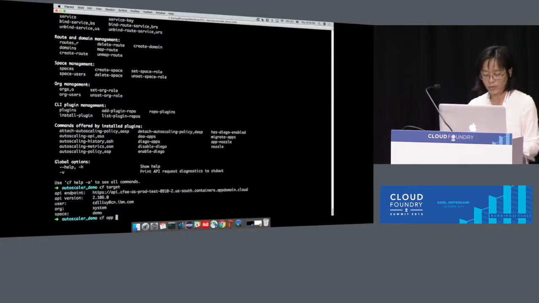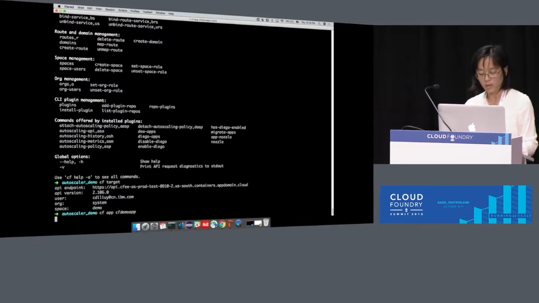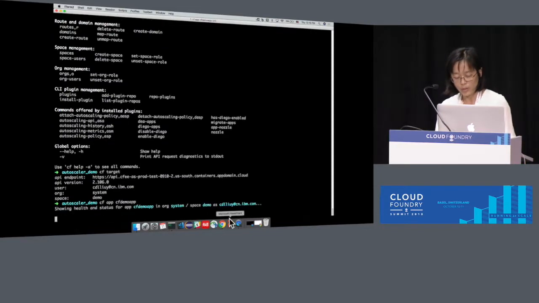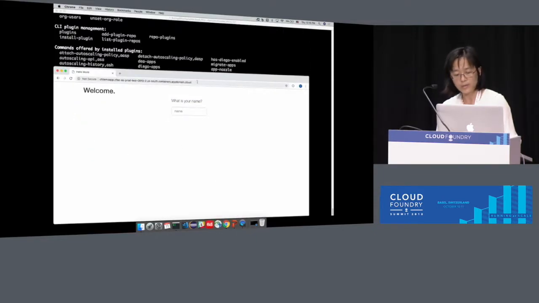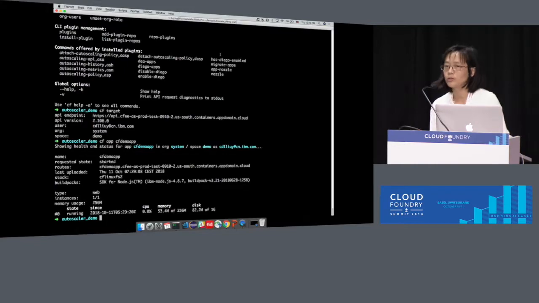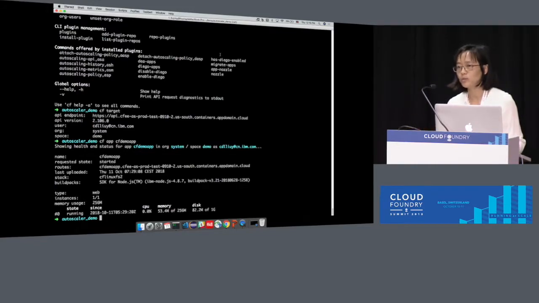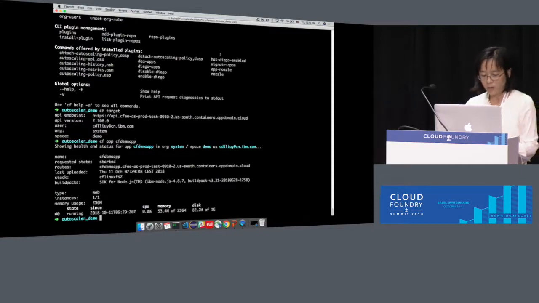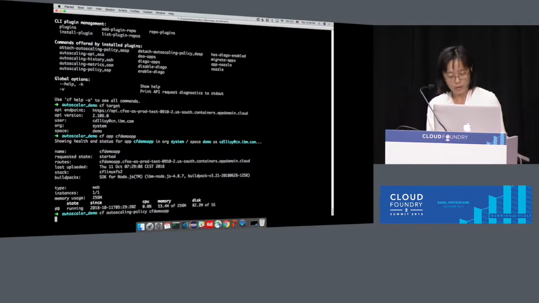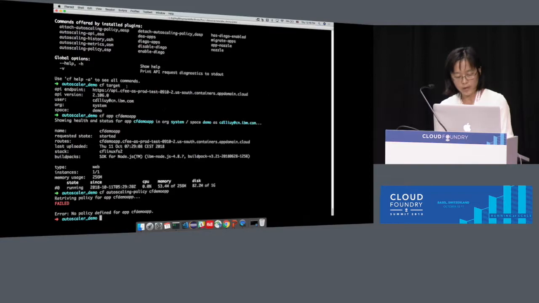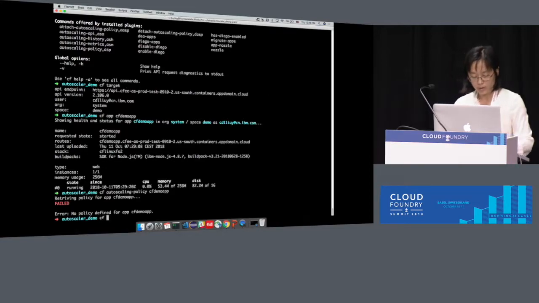Just before the session, I already pushed a demo application. It is a simple Node.js application. It doesn't do much. I just want to try out the throughput policy and add workload to it to trigger the scale out and scale in. Okay, that is the app. So now, let's see. In fact, I didn't attach any policy to the application so far, so you will get an error since there is no policy defined. And I will try to attach a policy for that.